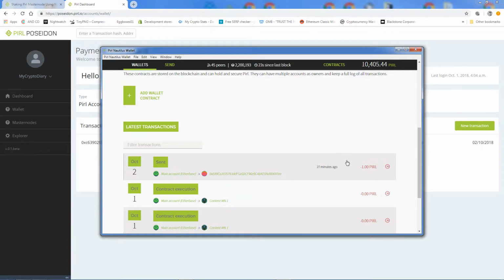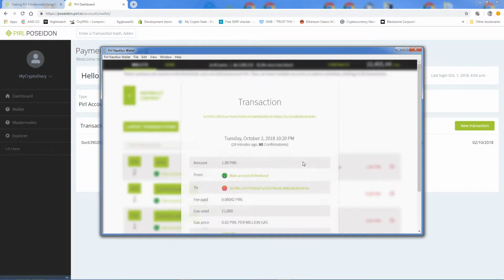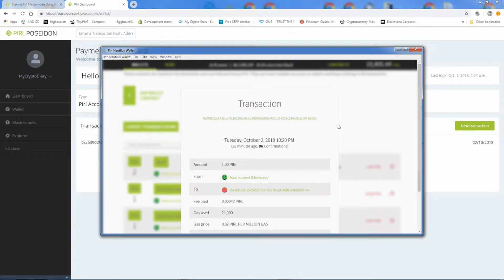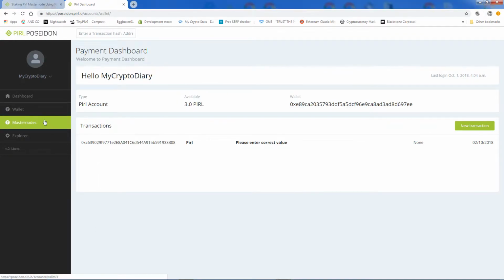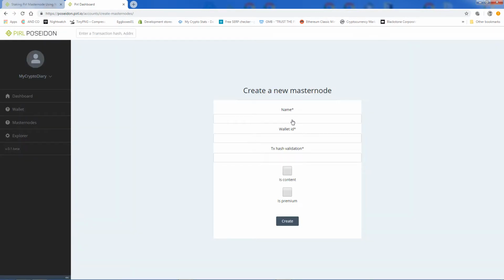The next step is to create the masternode record on the Poseidon Explorer. Click on this. What you want is this transaction ID right here. Highlight that and just hit Control C. Go to the Masternodes tab right here and then Create Masternode. All right, this one, I'm just going to be naming it my content Masternode 01.